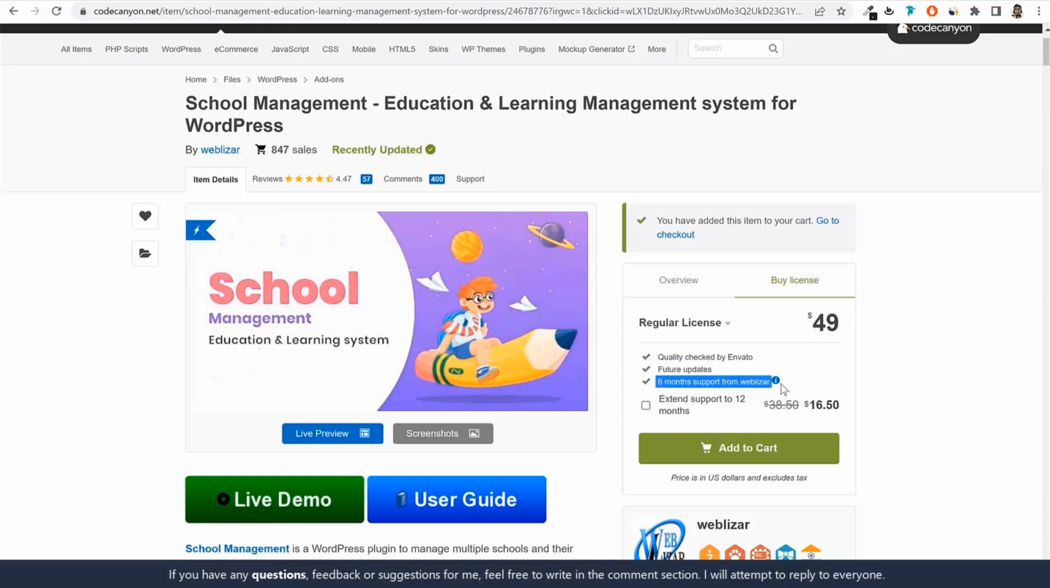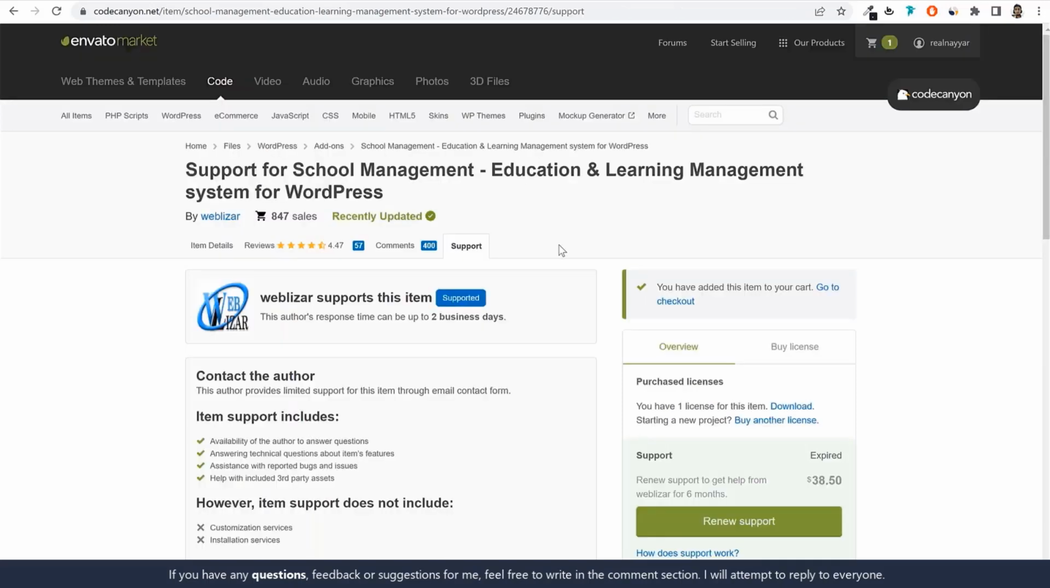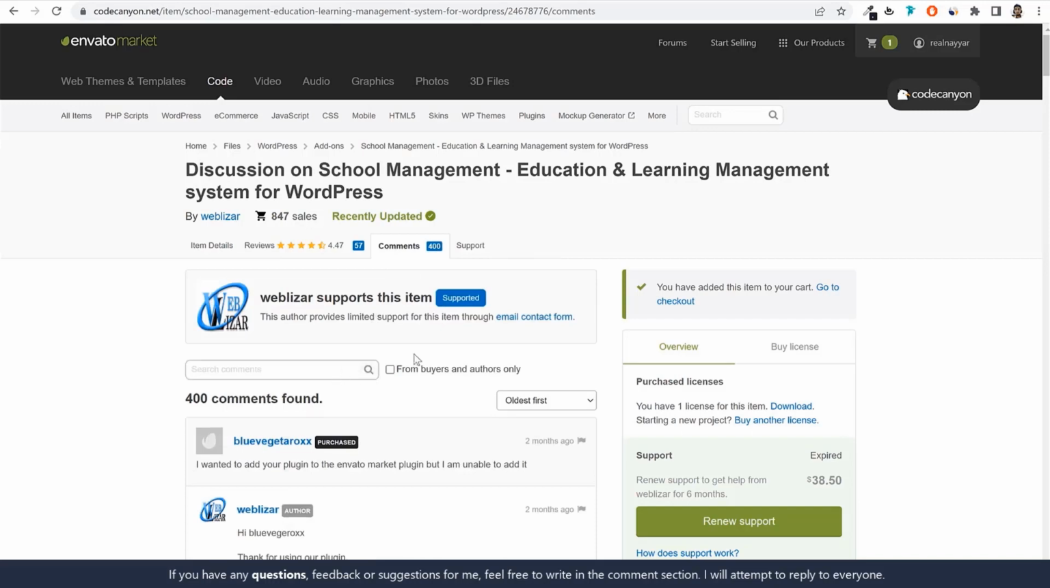And with this, you also get 6 months of support. If you have any problem, if you're not able to understand anything, or if you're not able to achieve a certain thing that you wanted to achieve, you have 6 months of free support. You can go to support, raise a new ticket and they will help you out, or you can go to comments, leave a comment and they will reply back. So this is one option.